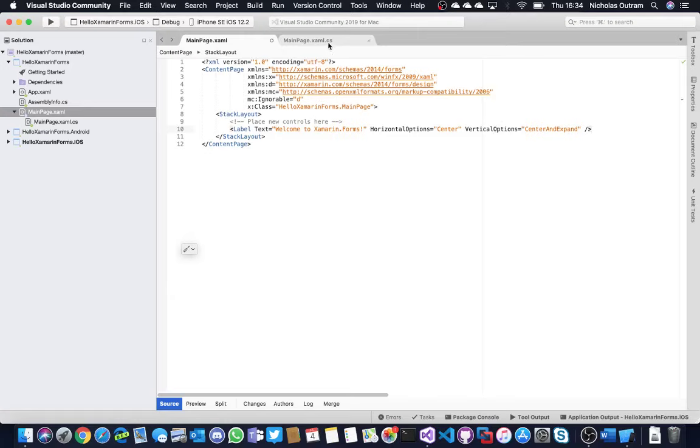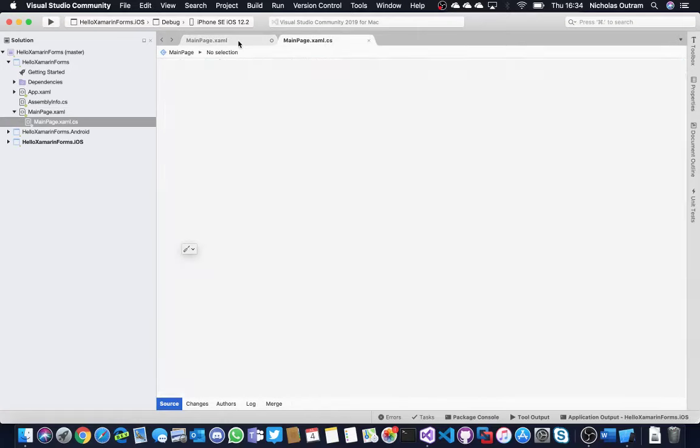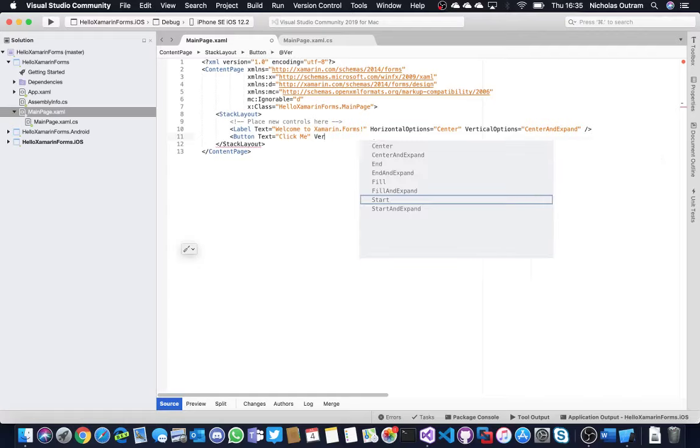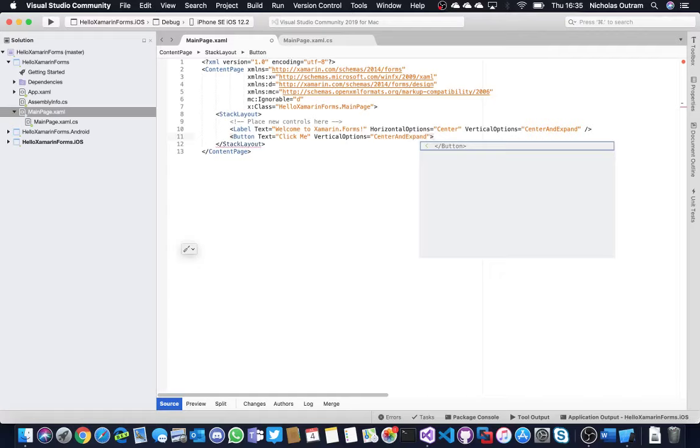So let's actually start with the XAML, and then we'll have a look at the code equivalent. Right, let's put another label, or button actually be easier. So we'll have a button, text equals click. Okay. Not going to do anything yet. And then we'll have the vertical options is also center and expand. And you'll see the IntelliSense works with the XAML as well as it does with code, as you'll see.